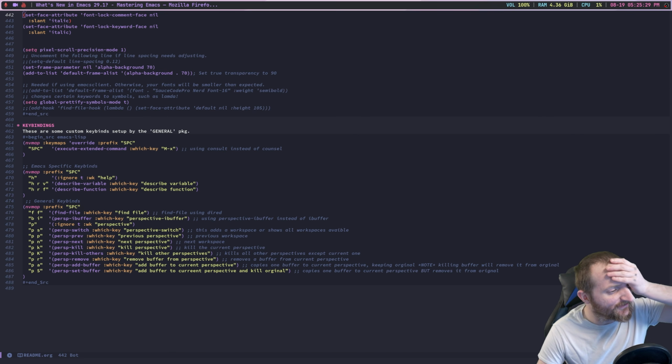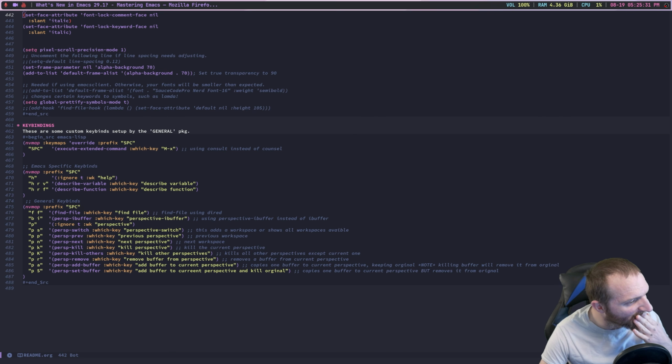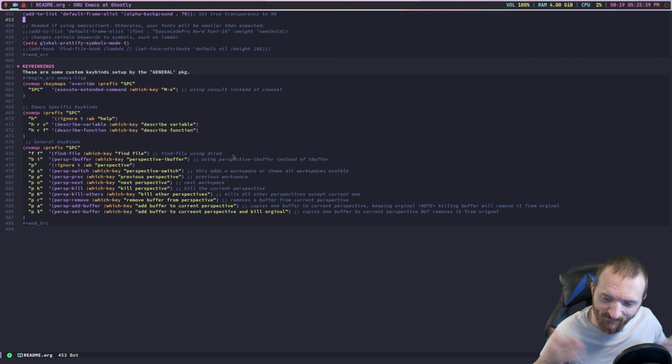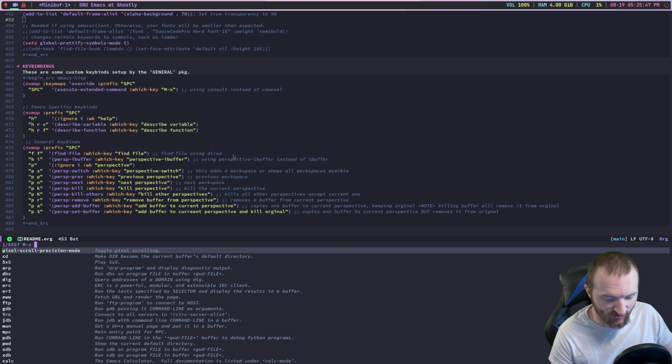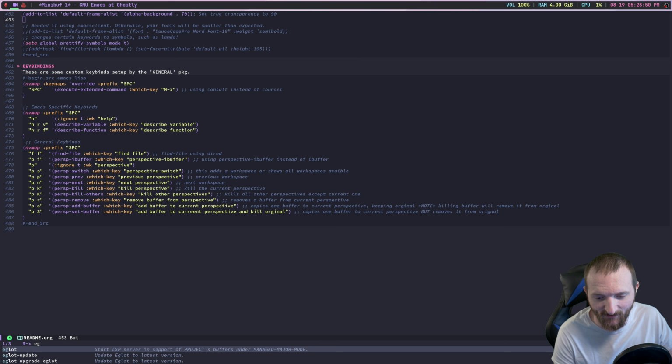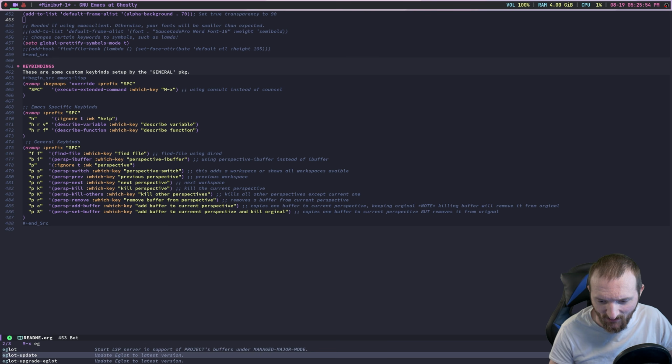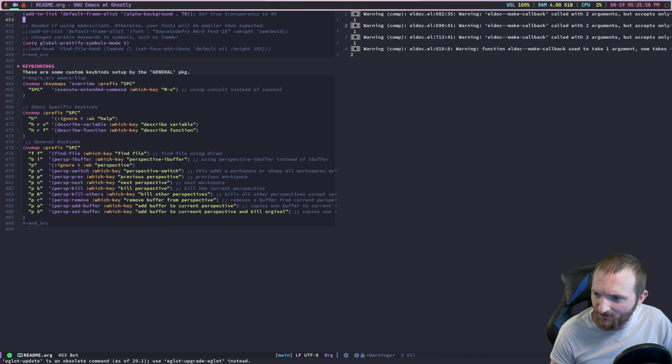The next big thing is Eglot, however you say it. It's built into Emacs now. So you no longer have to have that package installed. You can do M-x, and then we can type in eglot. And I'm going to go ahead and update Eglot here.